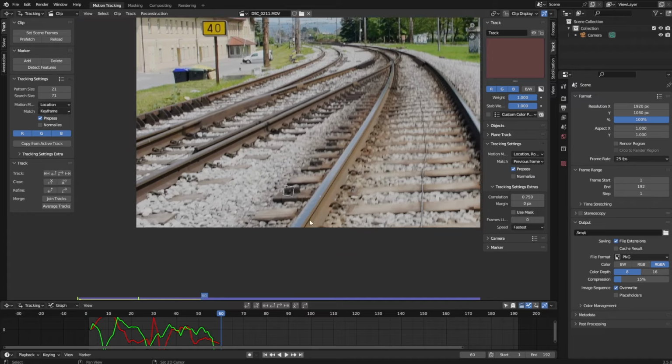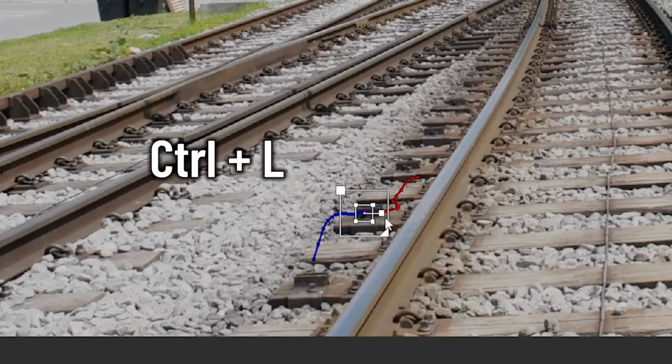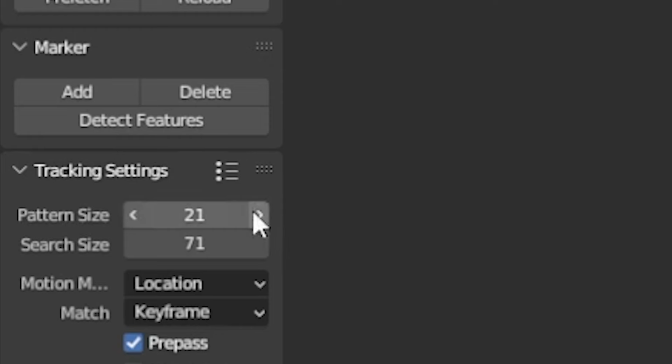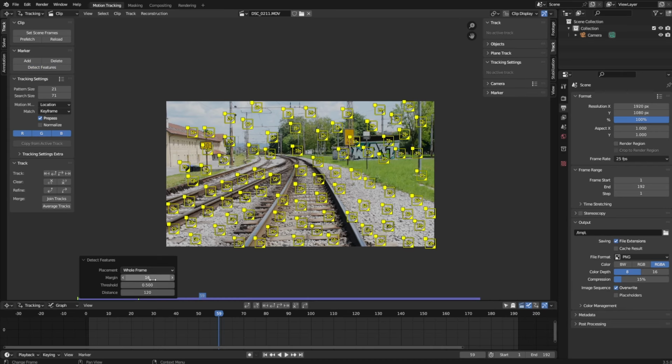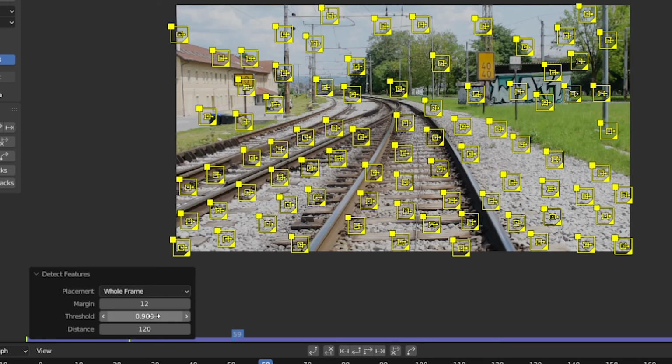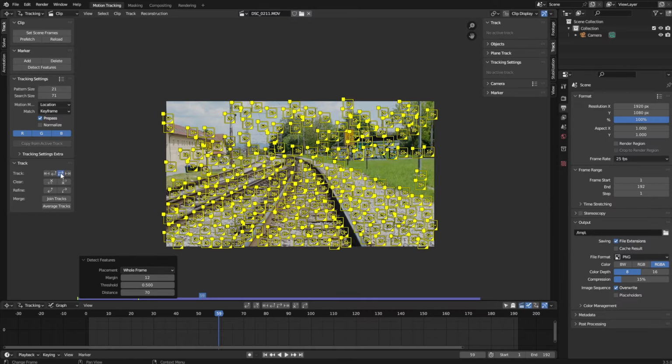It helps a lot if you track individual trackers one by one, and once you're done with them, press Ctrl and L to lock them so you can't override them by accident. But for a quick and dirty job, you can also click the Detect Features button, which will add a bunch of trackers that will still respect their tracker settings, mind you, then tweak the margin, threshold, and coverages in the pop-up window down below and track them all at once. But that does a worse job than doing it manually.